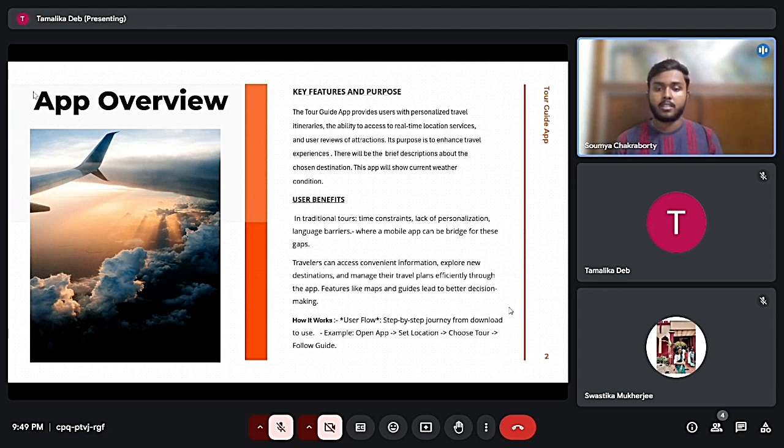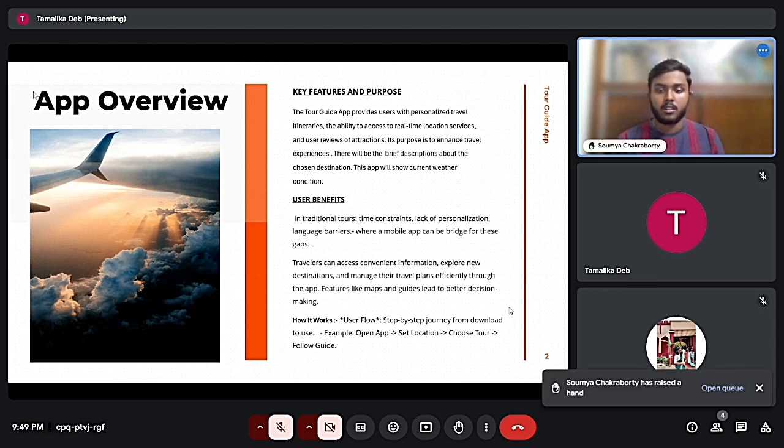Features like maps, guidance, etc. are there. It works by simply opening the app, setting the location, choosing the tour, and following the guidance. So, moving on to the next slide.